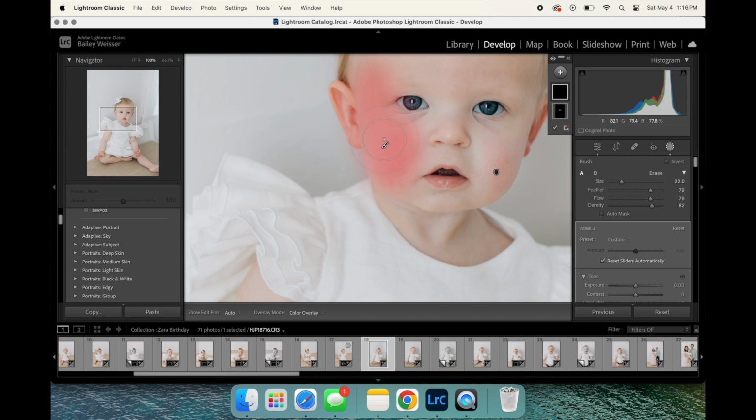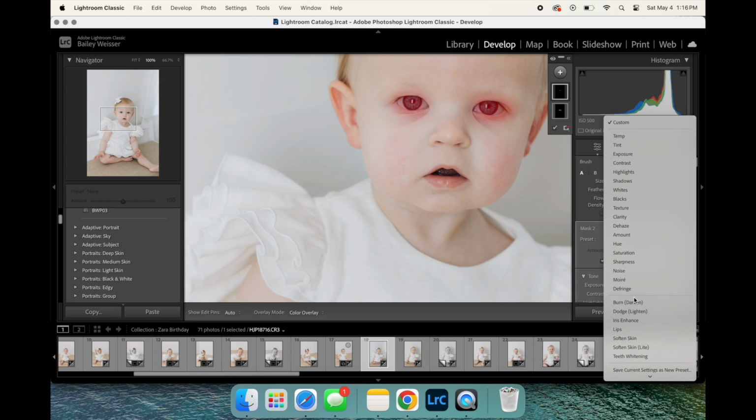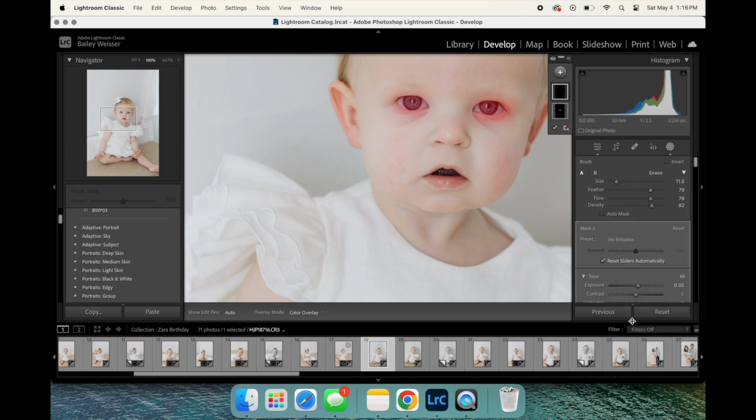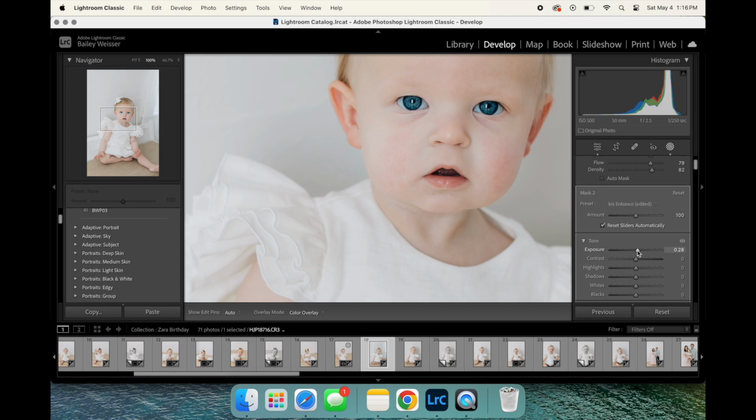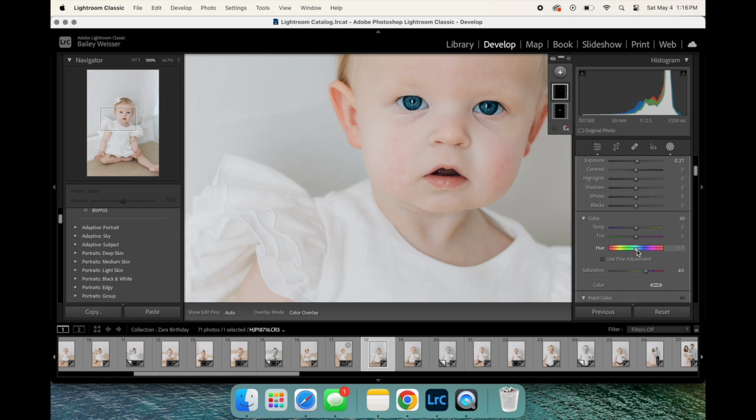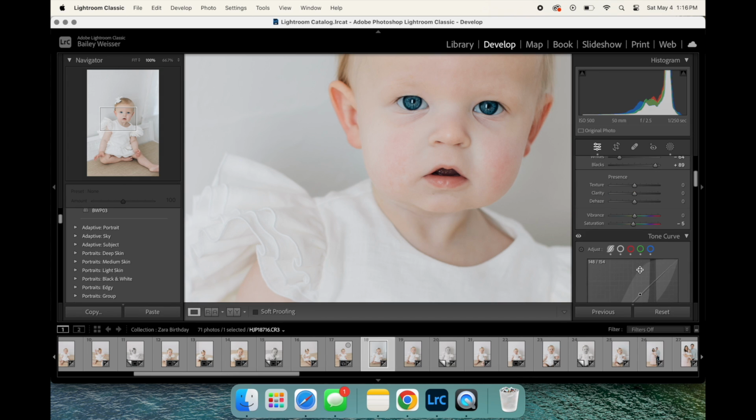Say that I want to brush her eyes and I want them to pop a little more. I can brush over her eyes just like that. And maybe we want to go over here to iris enhance. I think that's a little bit too much, so I'm going to pull that exposure back down just a smidge, my saturation down just a smidge, but you can see that's the raw and that's the edit.